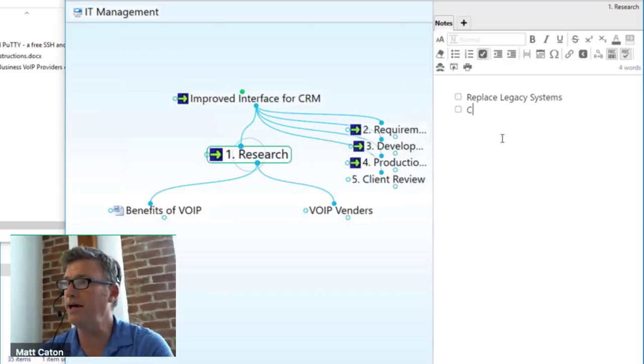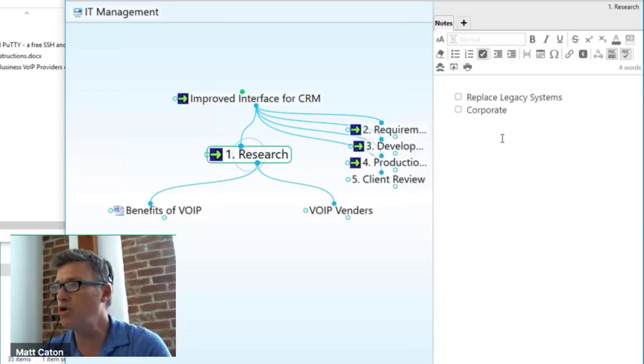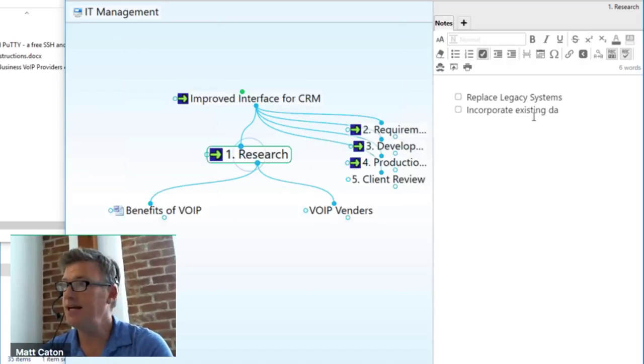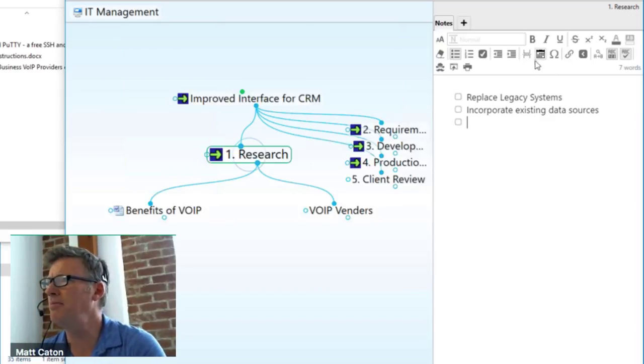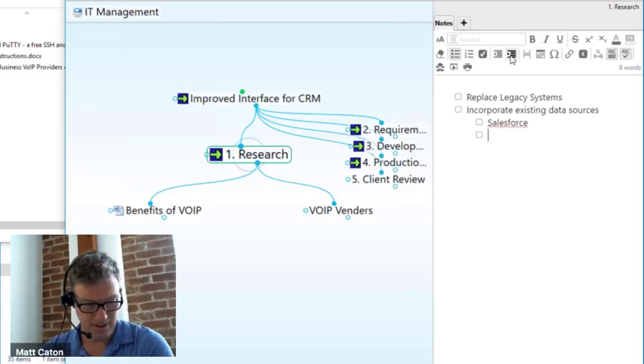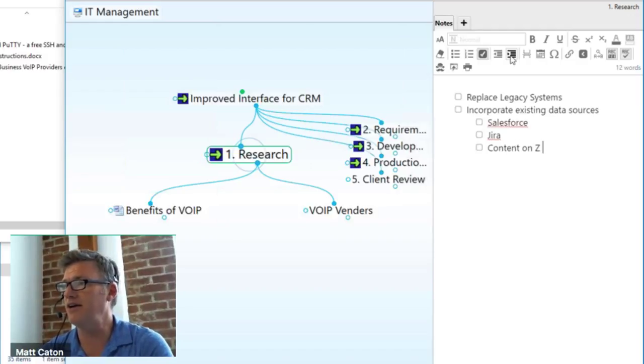I want to incorporate existing data sources. And so let's just bump this over. That's going to incorporate our Salesforce, Jira ticketing system, maybe even content on Z Drive, etc.